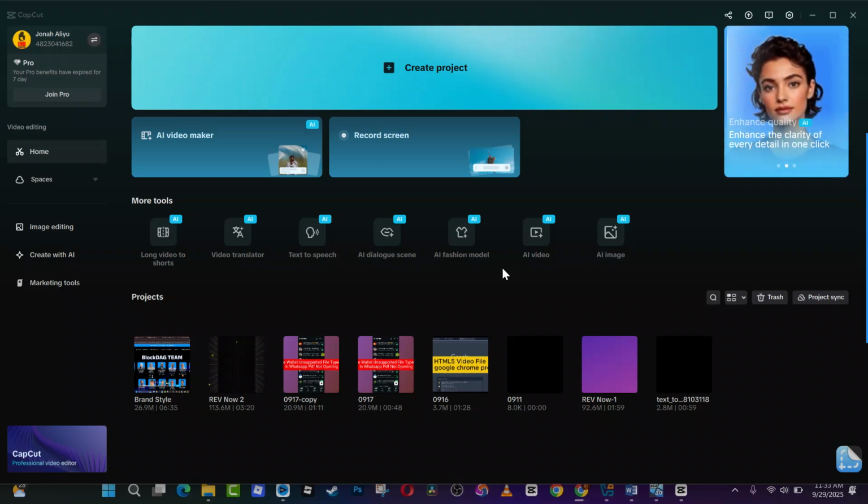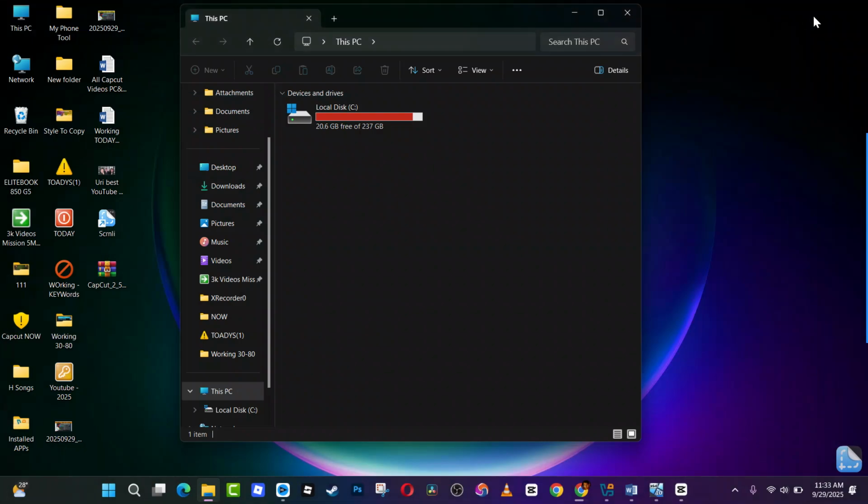How to find project file of CapCut in Windows 11. So after you open up your CapCut, for this video I want to see the project location of this project, brand style. So now I'll minimize the CapCut and go and open up your drive.